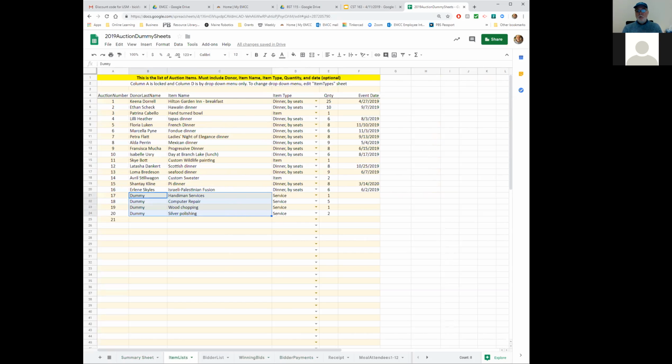You can use it for sales. Maybe you sell things on eBay and you want to keep track of all the things that you've posted there and how much they sold for. Although, again, eBay offers that same kind of tracking for you.